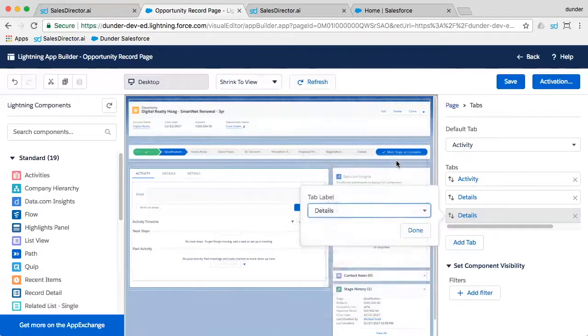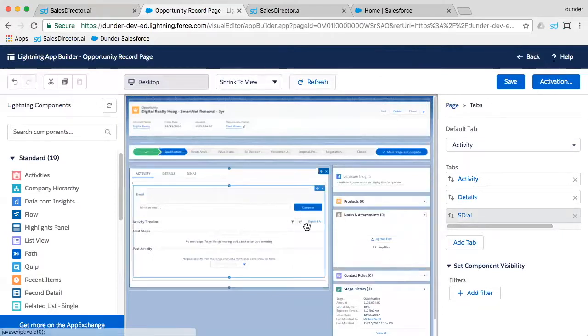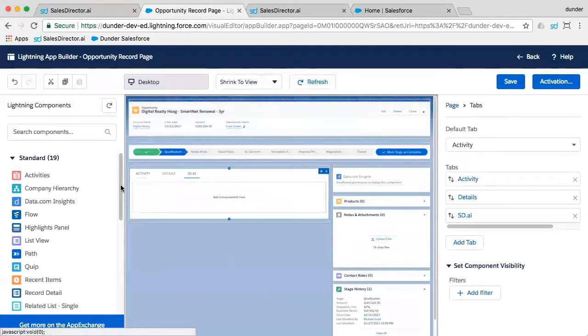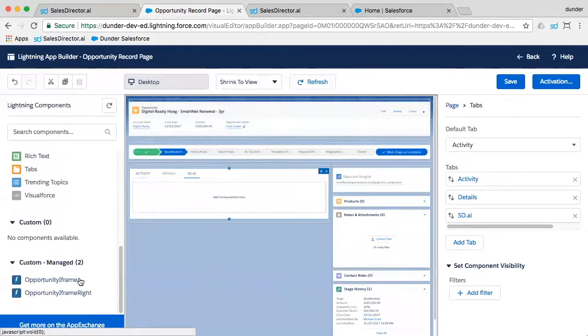We're going to change it to Custom, and we're going to label it SD.ai, just like that. What you'll notice here is it's going to create a new tab called SD.ai. We're going to click on that. And now we're going to want to pull our component into that tab that we just created.